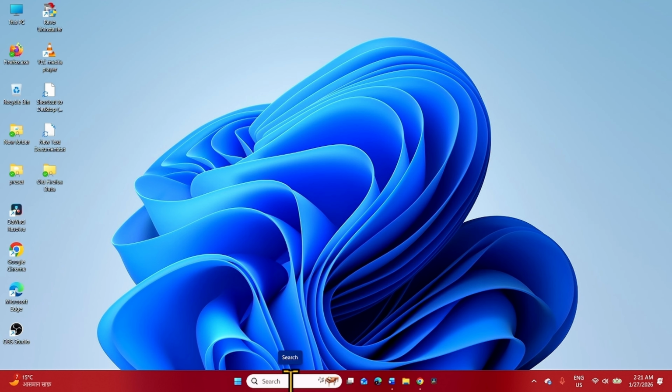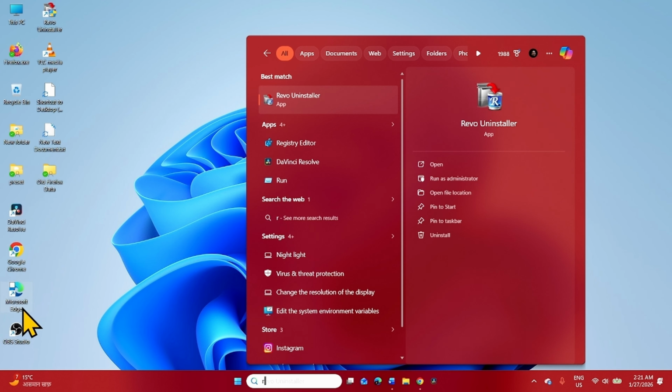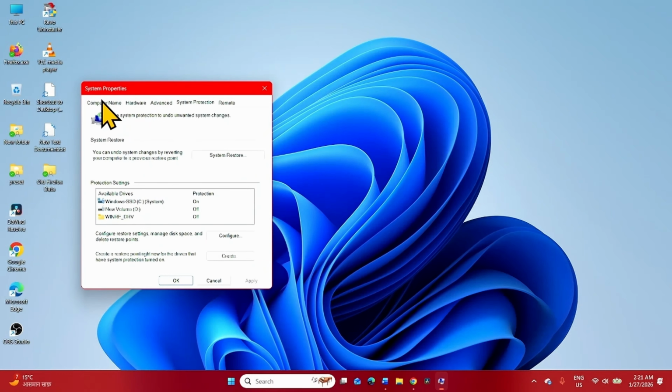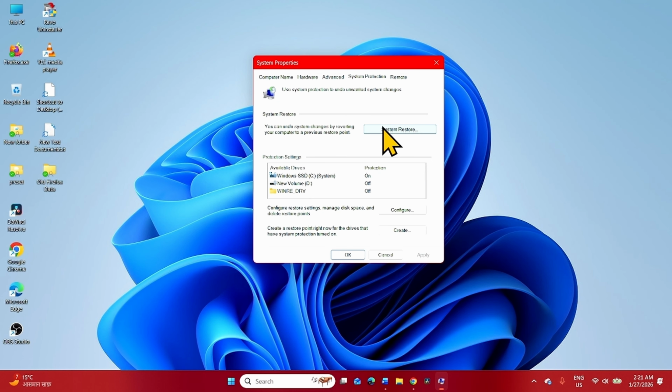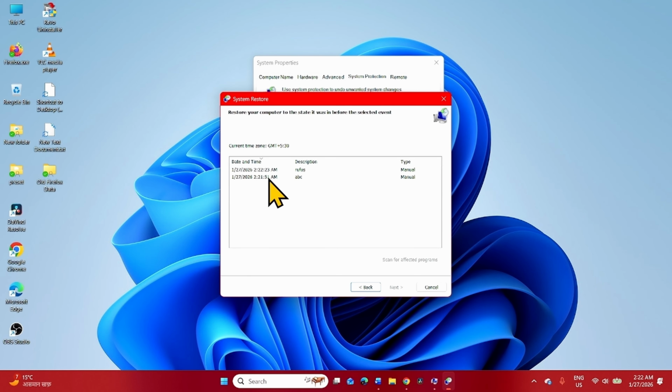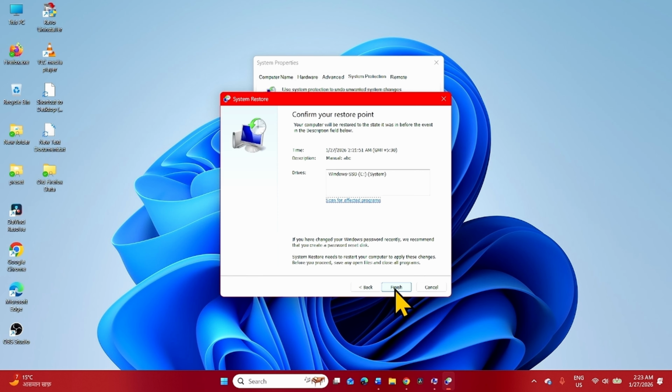For this, click on search, type restore, click on create a restore point, click on system restore, click on next, look for the date and time when the Windows update was not installed. Select that date and time and click on next.